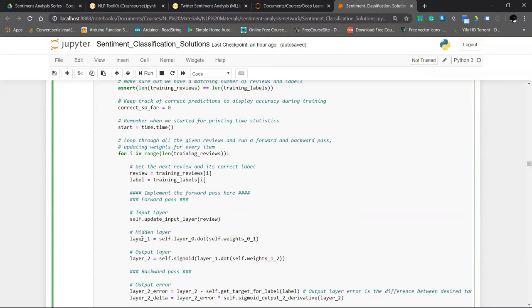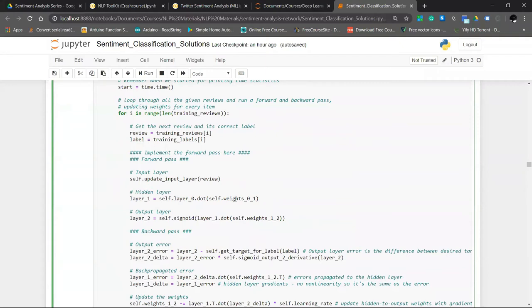So our next hidden layer is now going to be the dot product of the input layer and the weight. This is how we get our next hidden layer. It's just going to be the dot product of our first layer, which is our input layer, and our first weight. So this will give us our hidden layer.